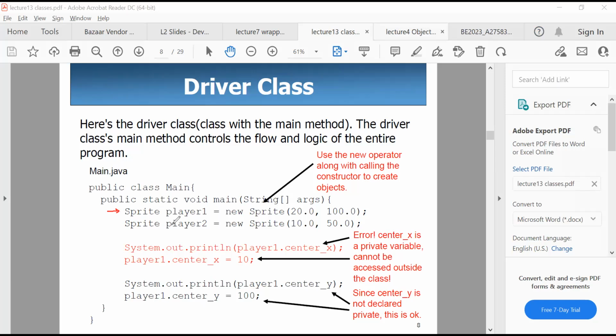You see this line? So we create two variables of the class Sprite, okay? And then we use the word new. When we use the word new, it means that we are dealing with a class. So we mention the class name and we pass it to variables.